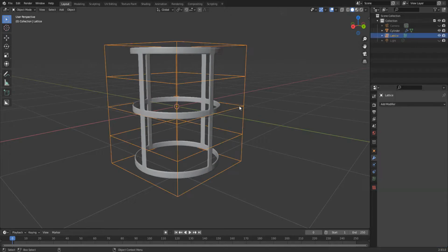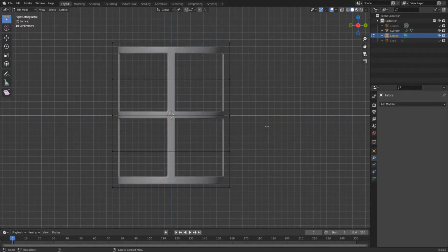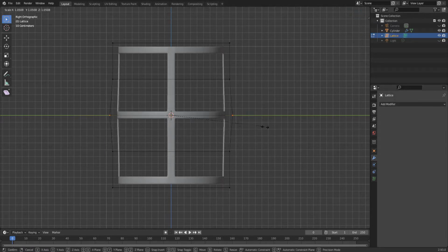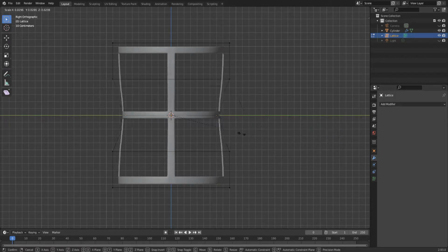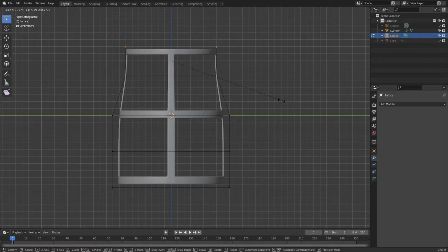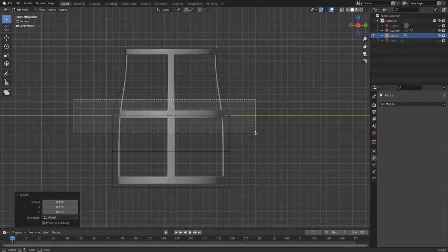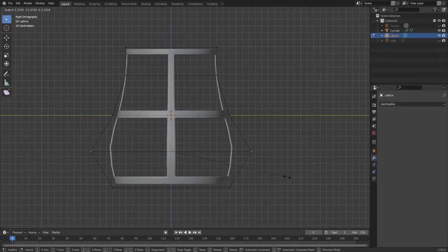If we go to our lattice, let's go to the side view here, and press Tab to edit our lattice. If we select these points over here and scale them out, you will notice that it is now deforming our frame. So now it's time to do some shaping. Scale these ones at the top, and this one near the bottom out.